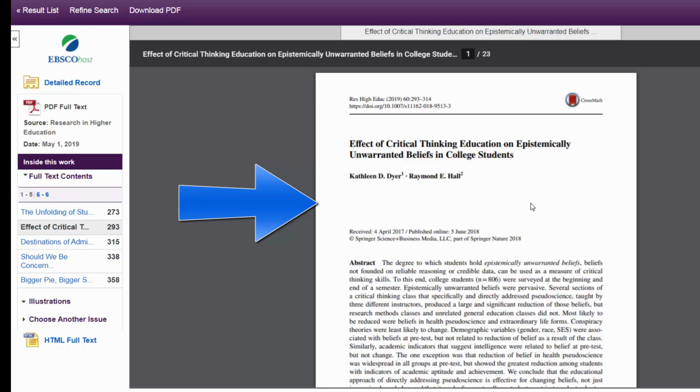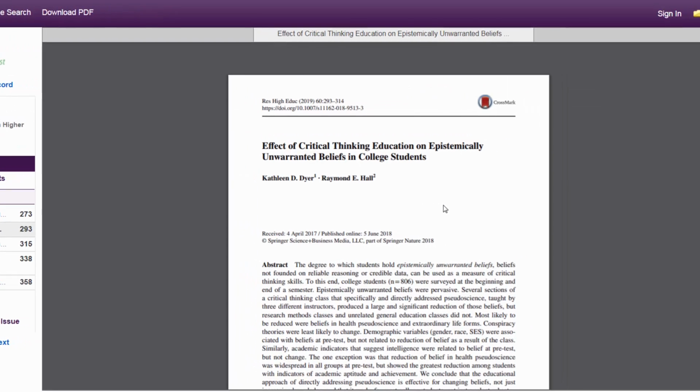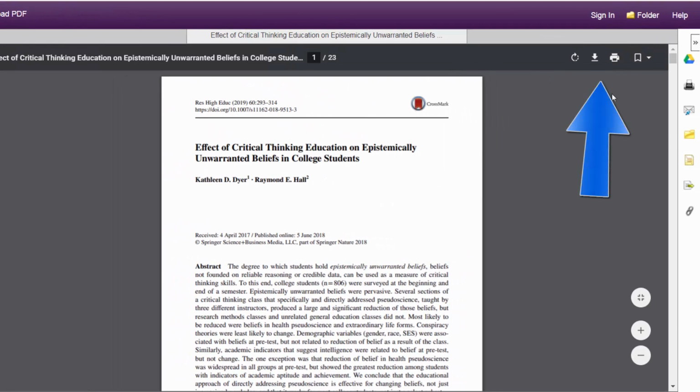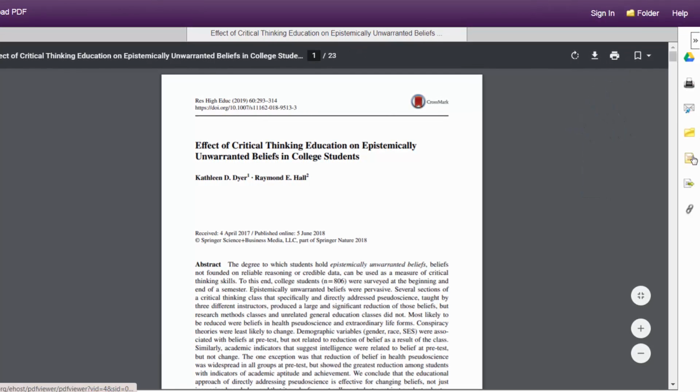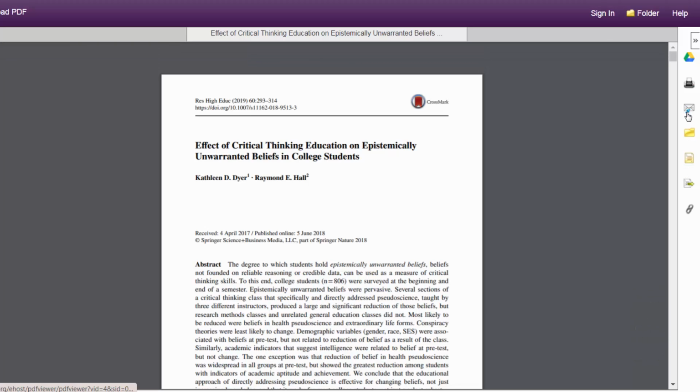And at this point, you can read the whole article, or if you don't have time to read all of it right now, you can download it. If you move your mouse around, you'll see there's a download button. You can print it. You can even email it to yourself. Where's that option? Here it is, the little email.